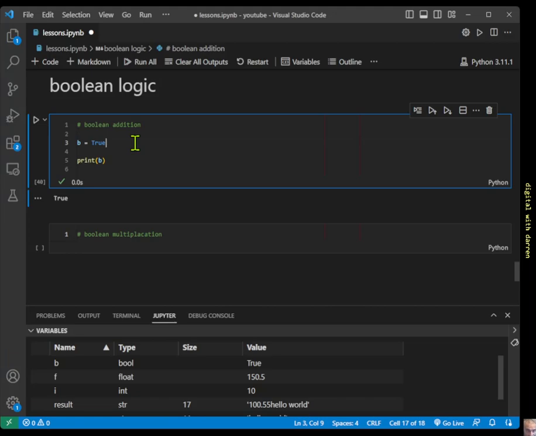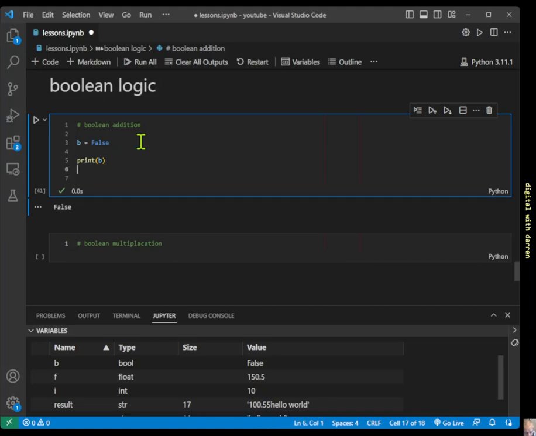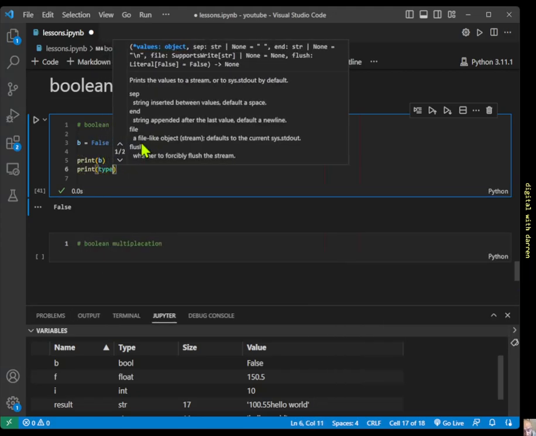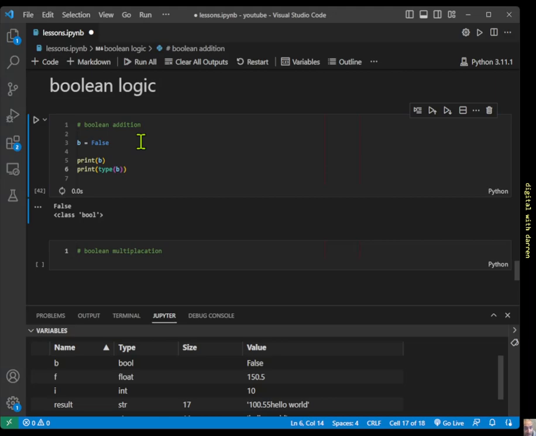And then we could set it to a false. And again, we're going to get back a false over there. Now, before we do some Boolean addition, we will print the type. So actually, let's do a print of the type of b. So we see that we've got a class of Boolean underneath, and this one is a false.